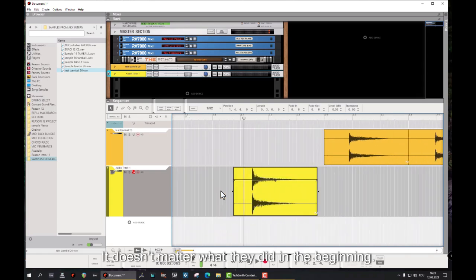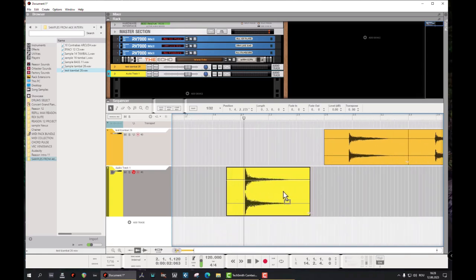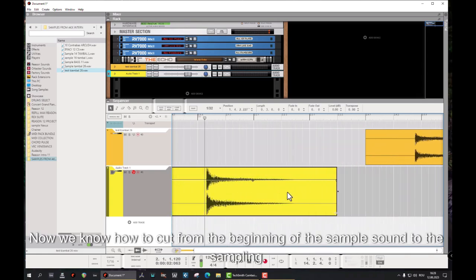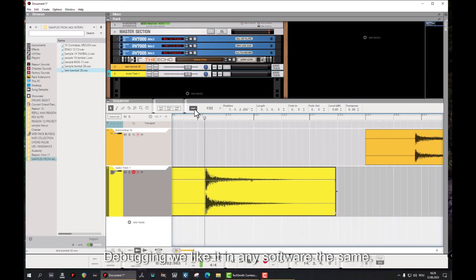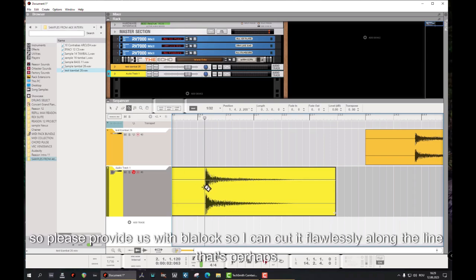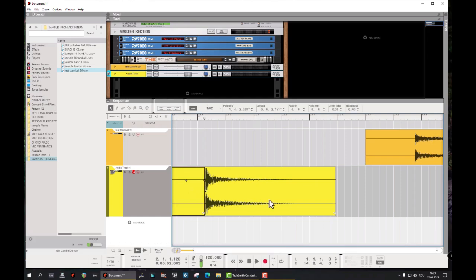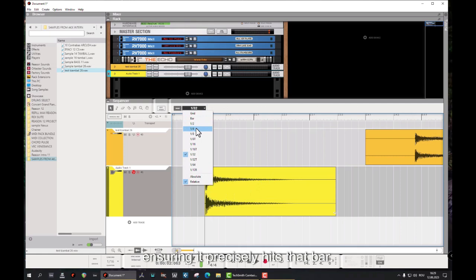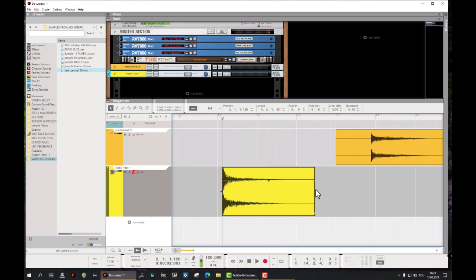It doesn't matter what they did in the beginning. Now we know how to cut from the beginning of the sample sound to the sampling. Debugging, we like it in any software the same. Let's listen closely, slightly to the right, ensuring it precisely hits that bar.